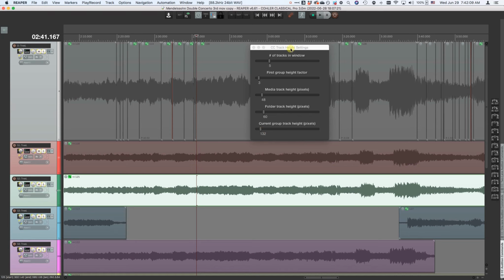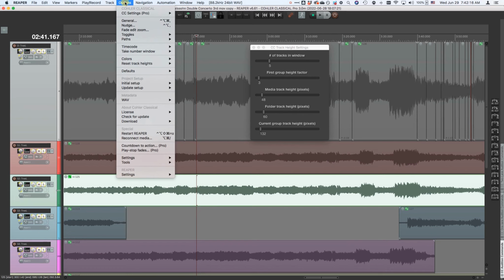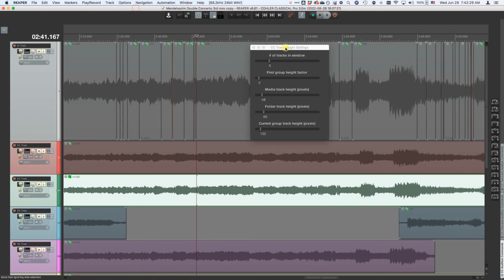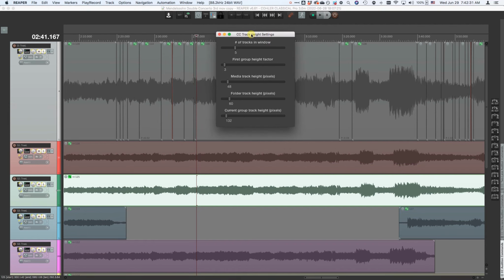So these can also be set through numerical windows as well. If you go to the Options menu and you go to General, you'll see the folder track height, the small track height, etc. You can set them numerically there. But this window in the Pro version gives you immediate visual feedback. So this now makes your screen setup instantaneous, and you don't have to futz around with resizing large numbers of tracks and figuring out how to place things.